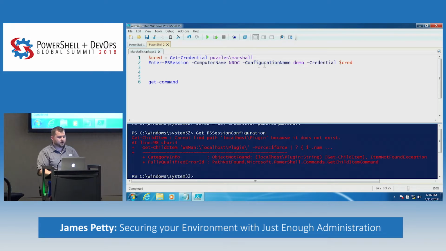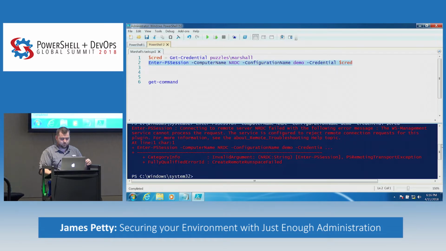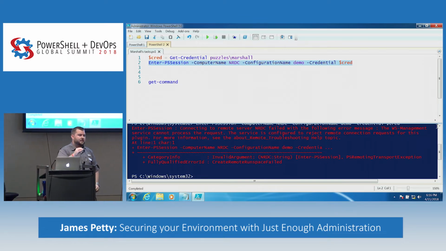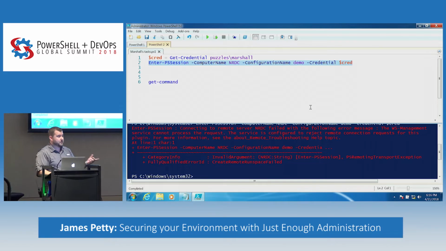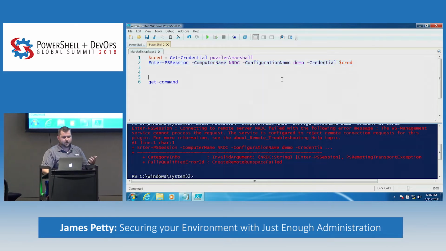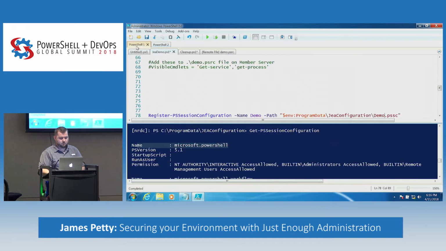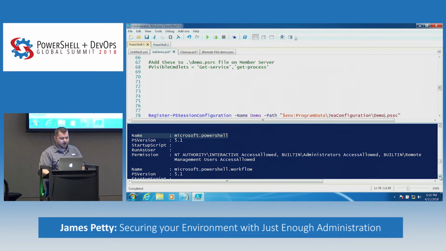So now, I have my username here. I'm trying to get into the demo. I'm trying to do it as Marshall. I'm going to run it, and it doesn't work because Marshall and his virtual account does not have access to the Microsoft.PowerShell, so we can't do it that way. And as we saw over here, this demo configuration is not anywhere in here.